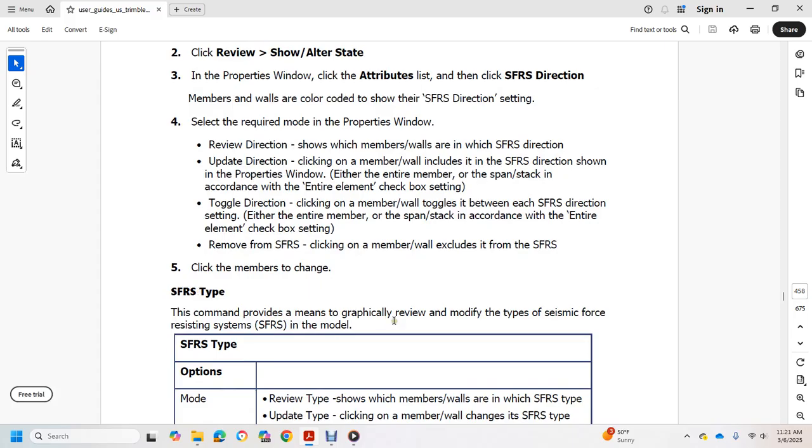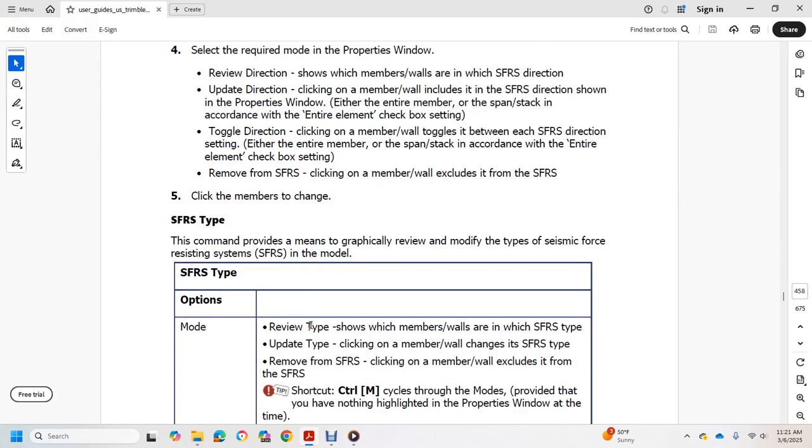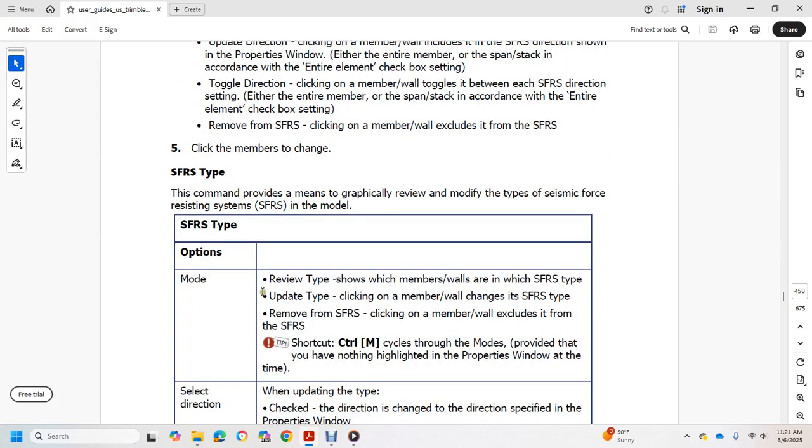Click the members to change seismic force resistance settings. The type command provides a means for graphically reviewing the modified types of seismic force resisting settings in the model. In options, type mode review type shows the members which are in the seismic force resisting setting type. Updates: click on the member in the wall to change the seismic force resisting type. Remove seismic force resistance system: clicking on the member excludes it from the seismic force resisting system. Shortcut: Control M cycles the mode, provided that you have nothing highlighted in the property windows at the time.